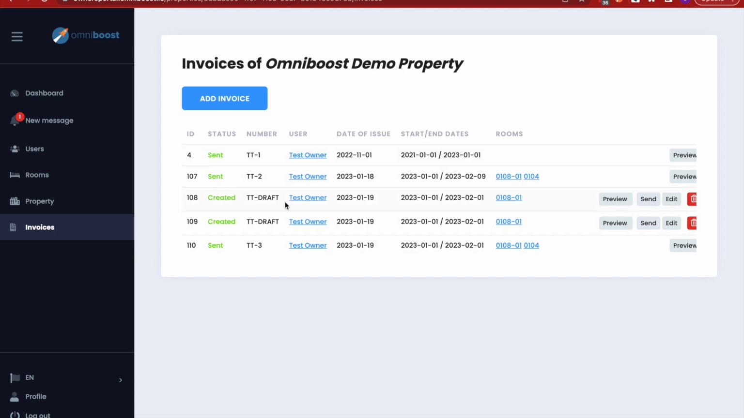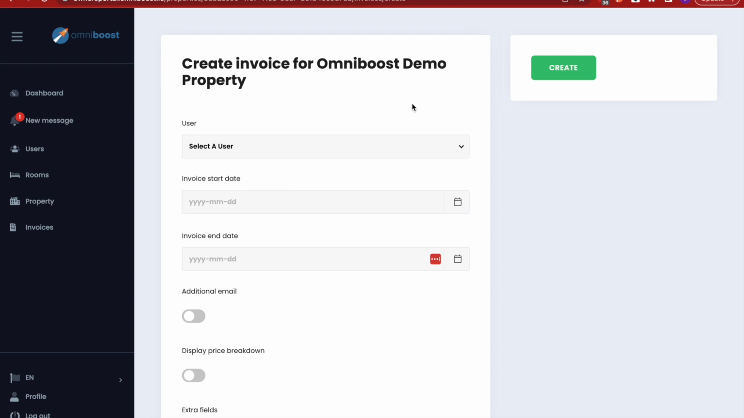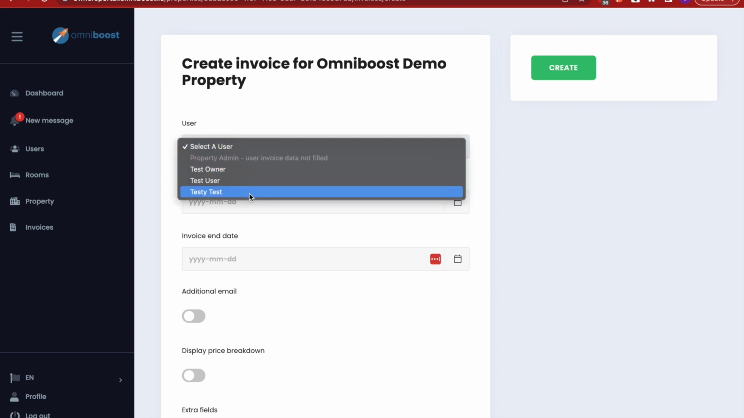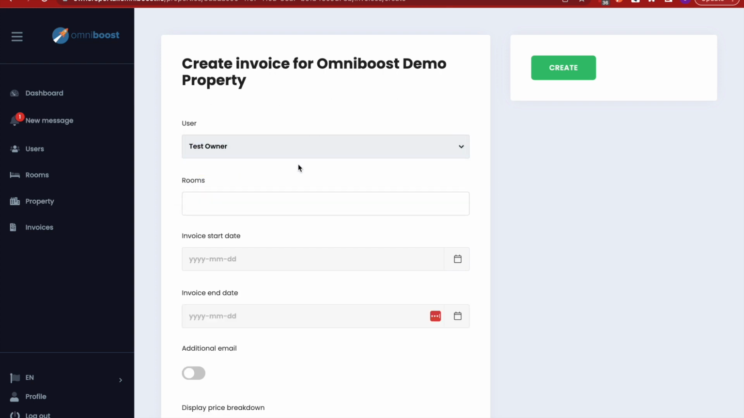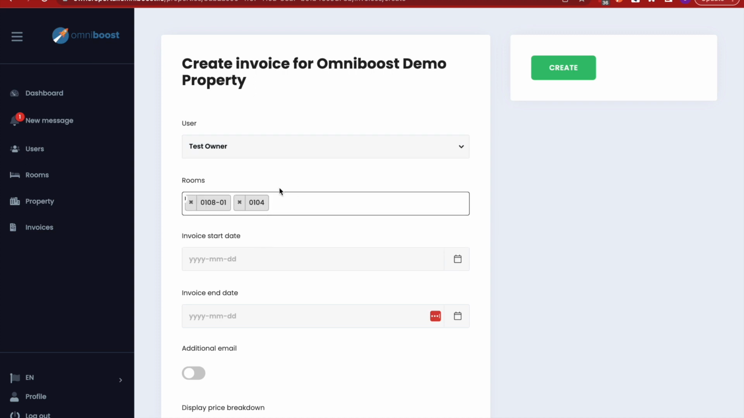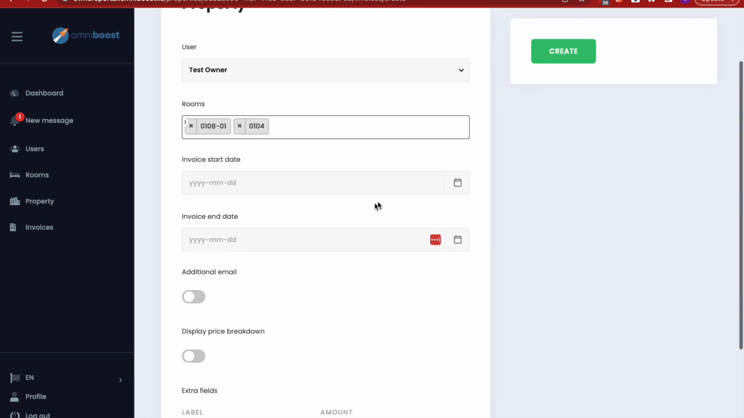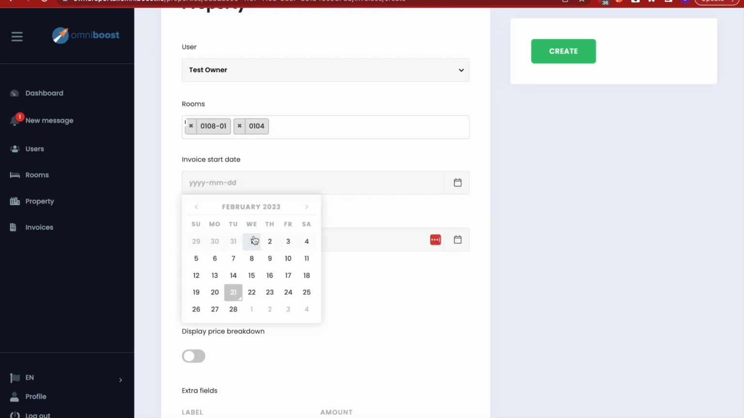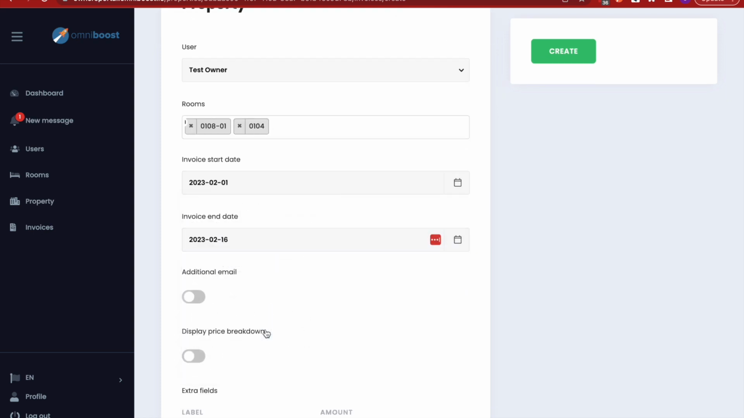Some of them we've sent, some of them are still in draft. So first I'll show you what creating an invoice looks like. Here you can select any user that you wish to create an invoice for. If they have one or multiple spaces, you can choose to generate documents for one or both. You can select any time frame that you would like the invoice to be generated for.